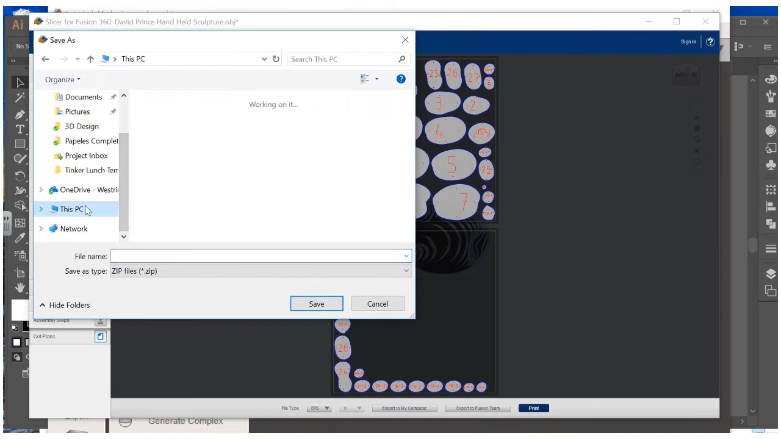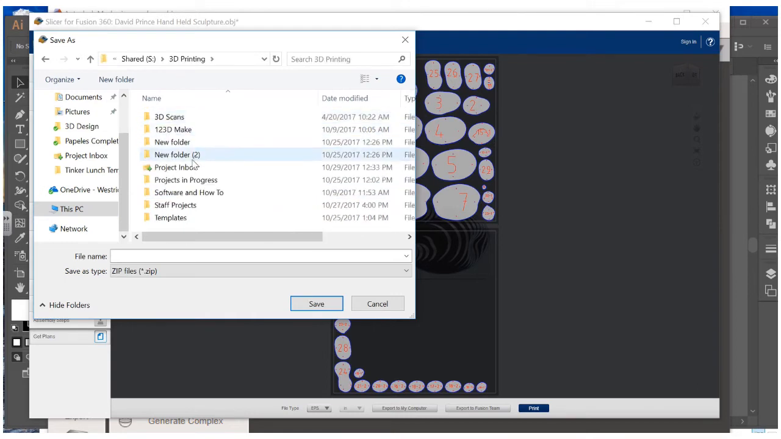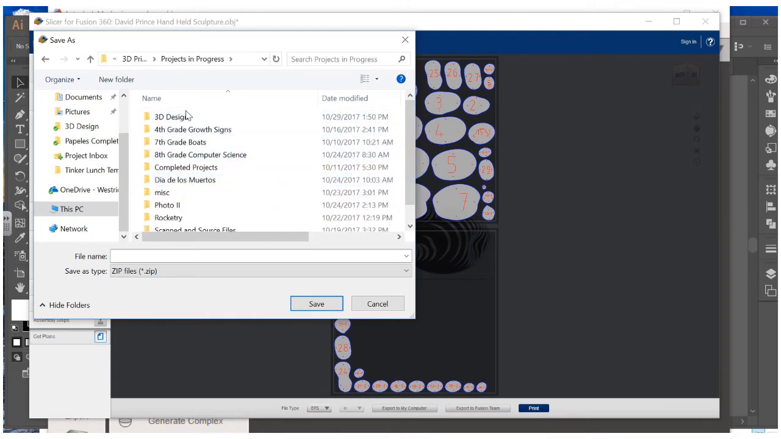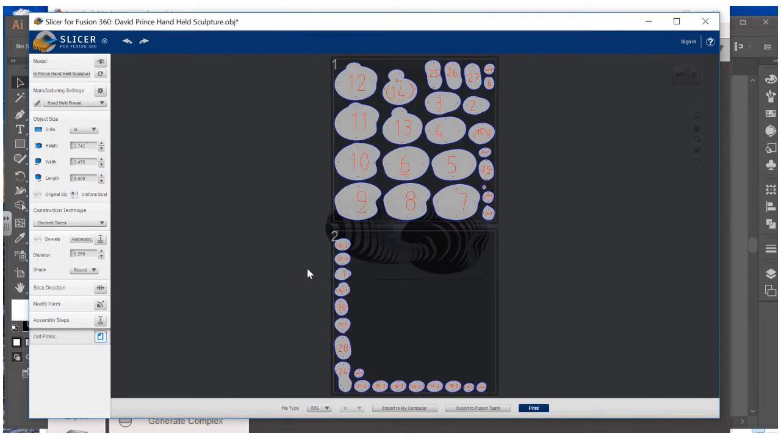And let's go back to that same folder. Shared drive, 3D printing, projects in progress, 3D design, and choose your folder. And it's going to zip this because it's 2 separate files. If yours automatically fits on one, it won't create a zip file. So I'm going to name this again David Prince Handheld Sculpture and just take off the OBJ because this is going to be a different kind of file. Click Save.